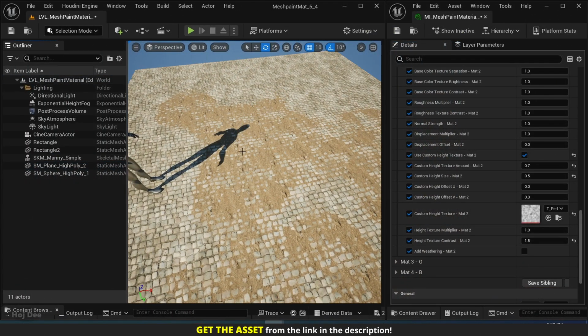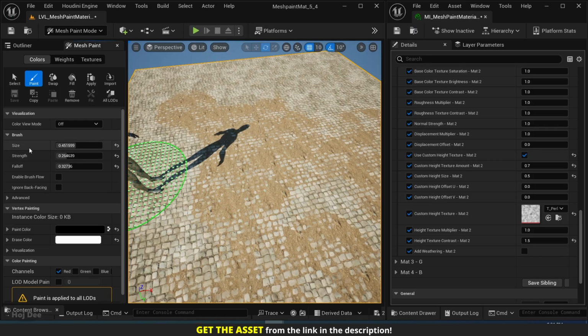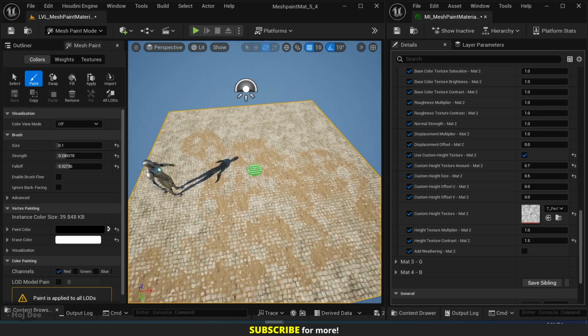Now if you see these type of repetitive patterns, we can simply remove them. So let's go back to mesh painting, decrease the size of the brush, increase the strength and let's set it to 0.1. Hold shift while painting to remove them. Yeah, that's it.